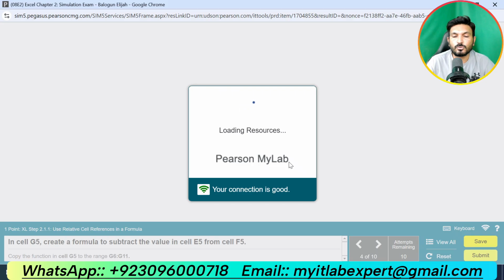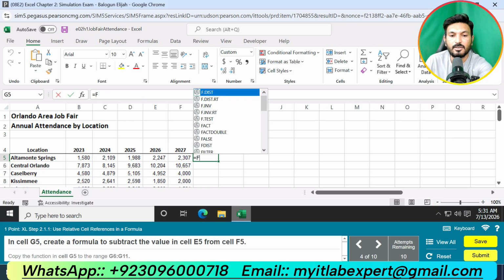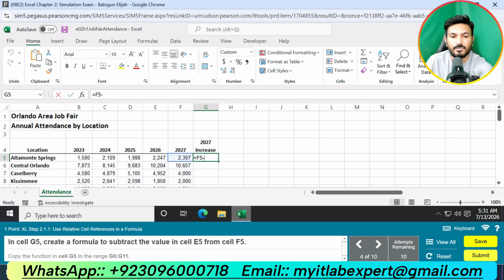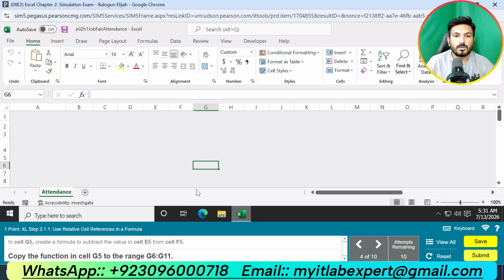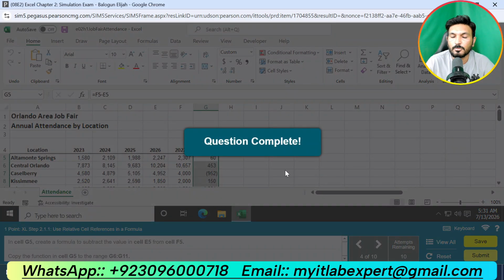Now we are supposed to do the next question, that is question number 4. In cell G5, create a formula to subtract the values in cell E5 from F5. So F5 minus E5 will be the formula here. Copy the function, so double click on the fill handle to copy the function. That is all for question number 4.